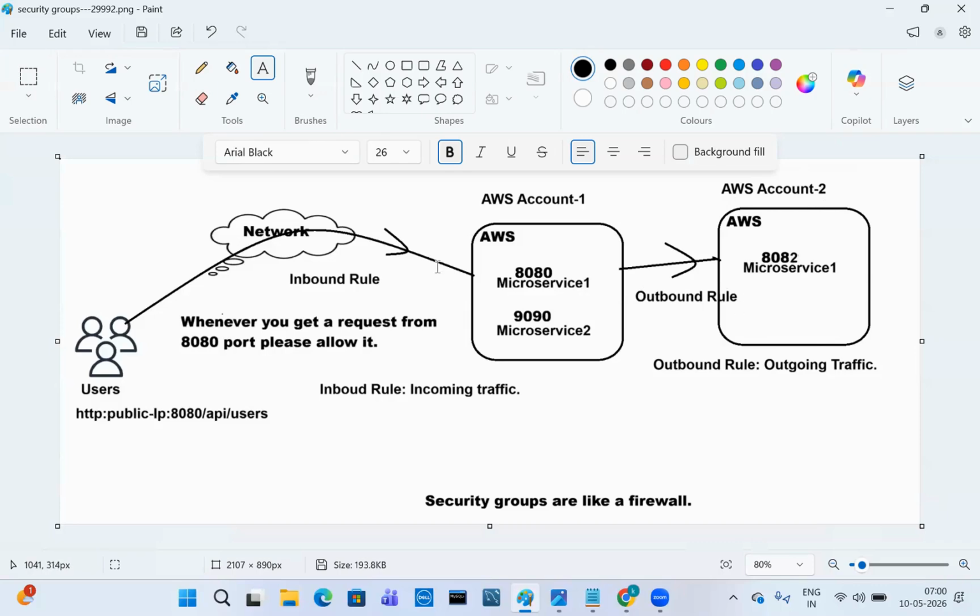So this is the diagrammatic explanation of the inbound and outbound rule. Inbound means incoming traffic, outbound means outgoing traffic. Suppose this is the endpoint I am trying to access from the browser. It is called an inbound rule. In AWS we have deployed two microservices. Suppose a microservice wants to fetch some data from another external service that is deployed in another AWS account or some other cloud. For that we need to enable the outbound rule.